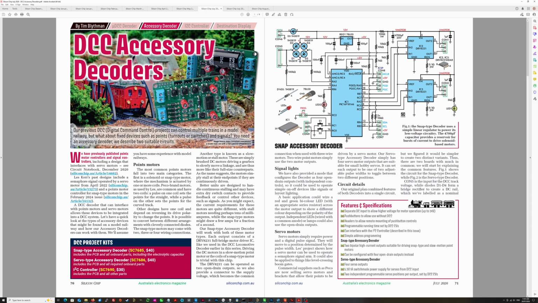So you can use the same base station and the same system. You don't need to run extra wires. The tracks provide power and control for the points.